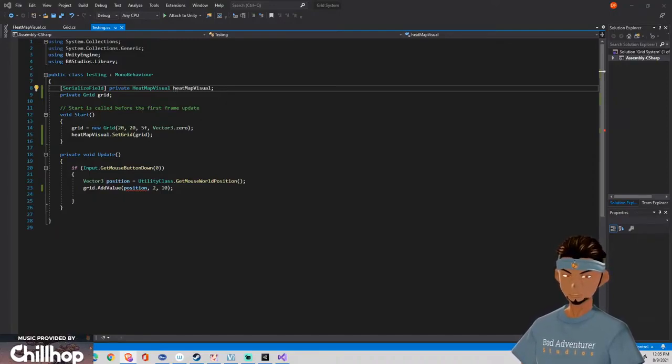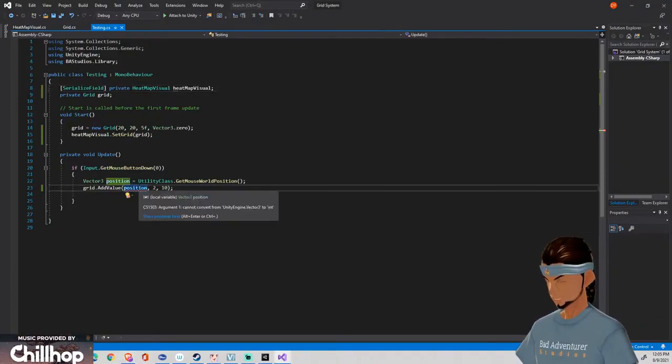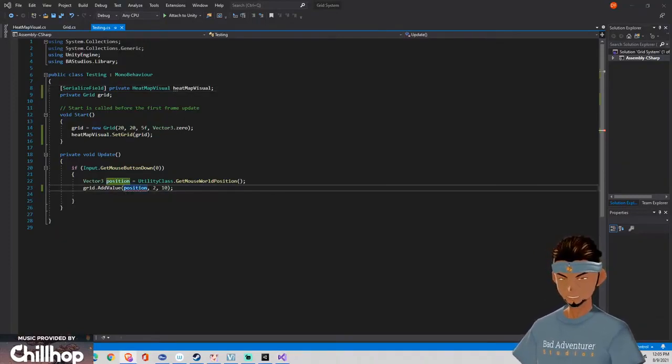Getting antsy. Only about an hour. Okay, I definitely have to come back and do this. The first half of this is all about redoing the freaking heat map so I can save it properly. Grid add value position.